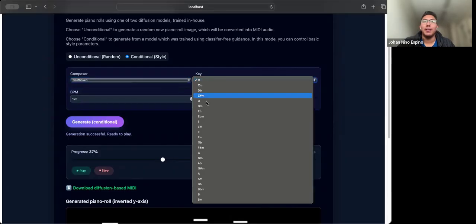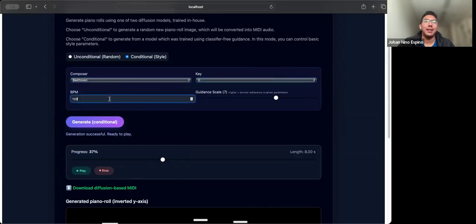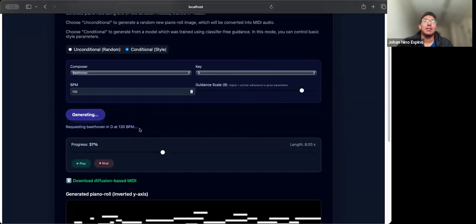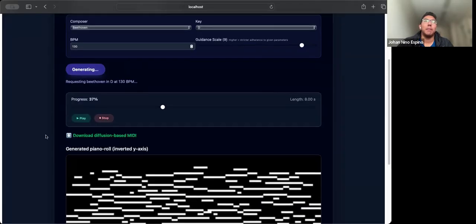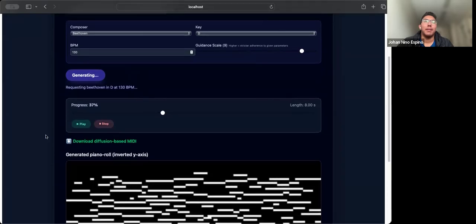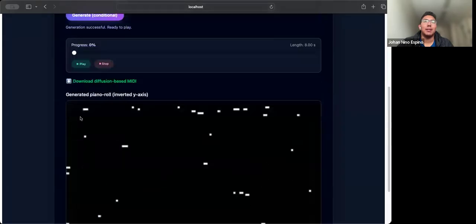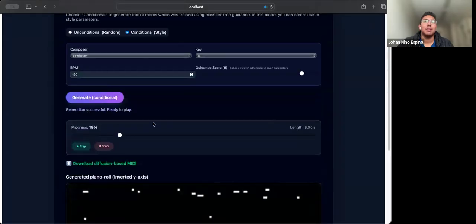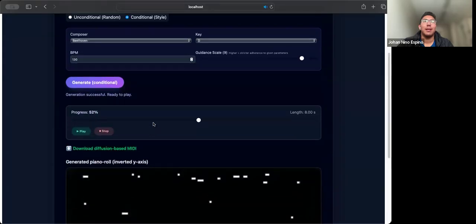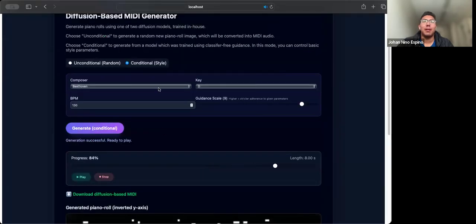So let's use Beethoven, and then you're able to select the key, the BPM, and here you're able to use the guidance scale. So let's start here, and then generate. Once it's generated, it should display the image below. Give it a second here, and then it should generate the image and you place the notes. Yeah, and then you can play.